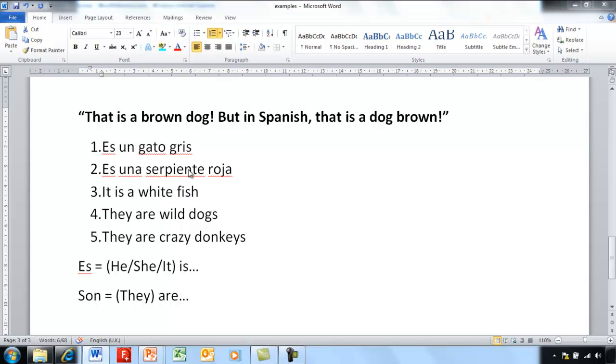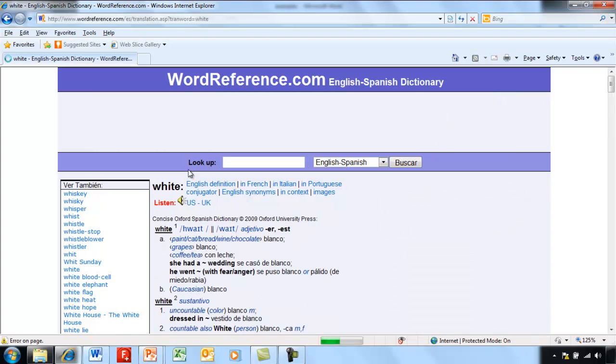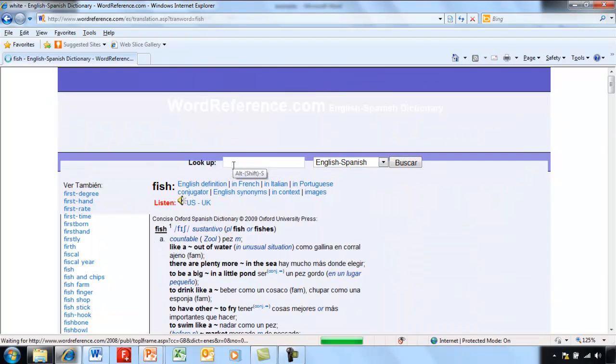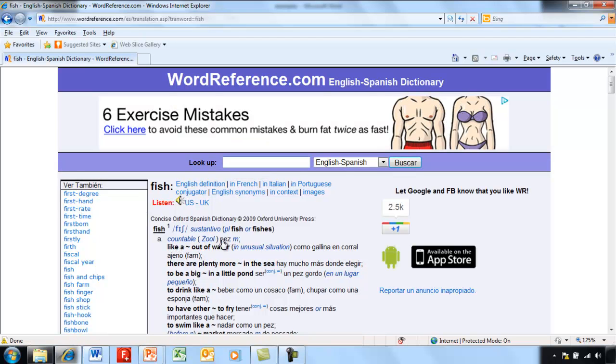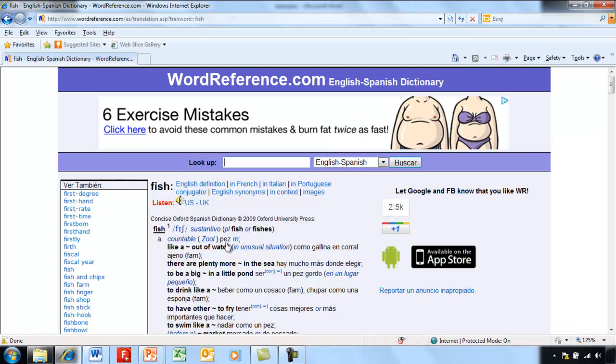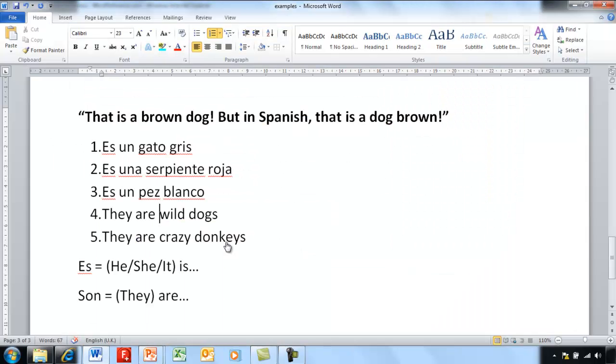Next, it is a white fish. So we need the colour white, which as you can see here is blanco, and the word for a fish. And here we see the zoological term un pez. So, es un pez blanco. No change required, because as we saw, un pez is masculine.